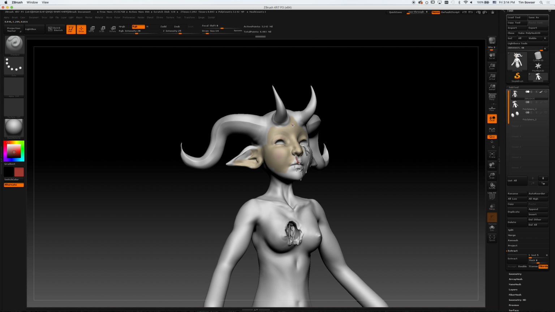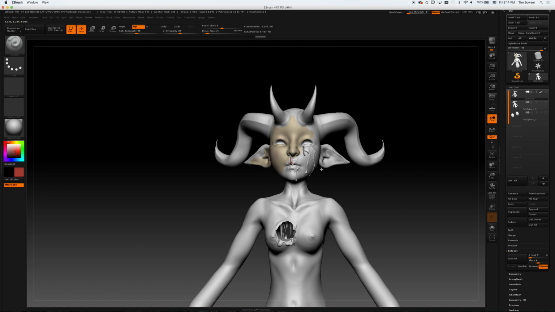Just go through, follow the process I just showed, paint all the colors. If you want to get the blood and the horns on a separate layer, you can follow the extraction process that I showed as well.